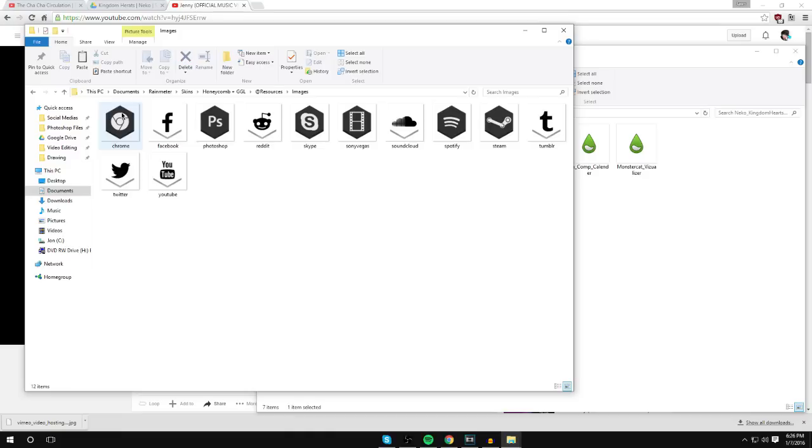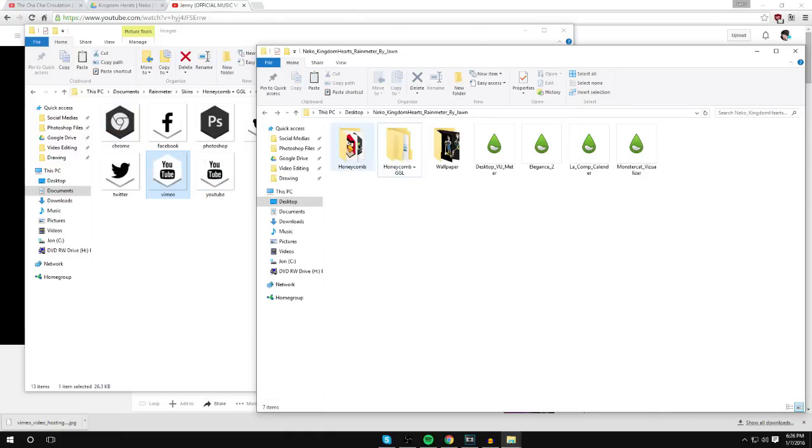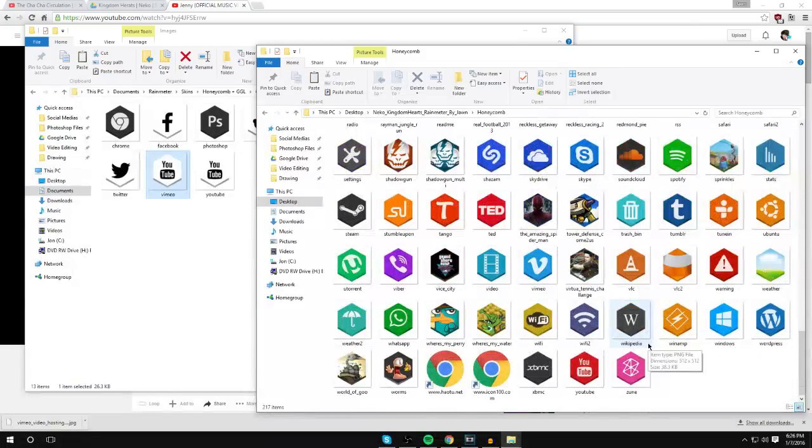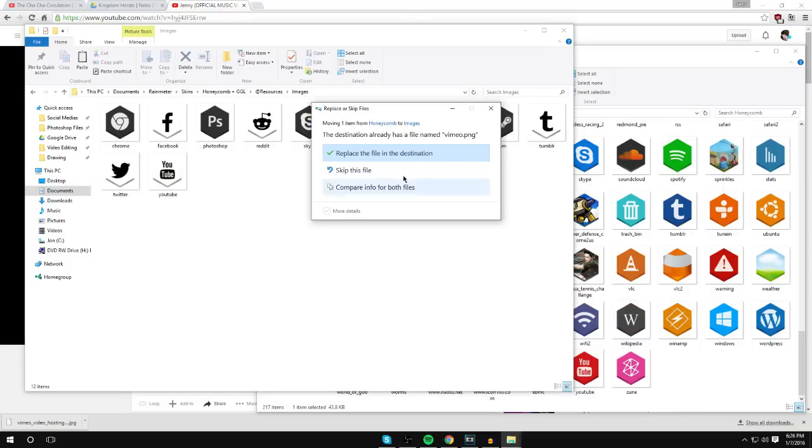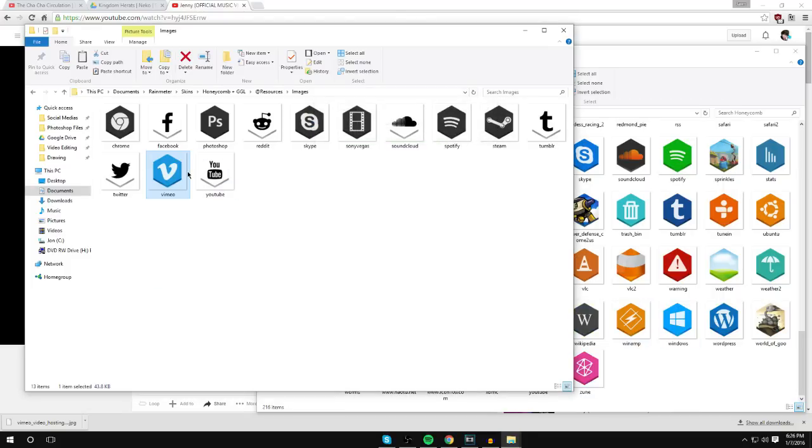Next, I'm going to go back into the resource folder, and I skipped a step before, like I told you in the beginning, to drag the honeycomb, whatever it is that you've made, or one that's already in the folder, as Vimeo, wherever I can find it. There it is, Vimeo, and I copy and paste it into that folder, and it already is lowercase Vimeo, so it's already good. And that's very much it.